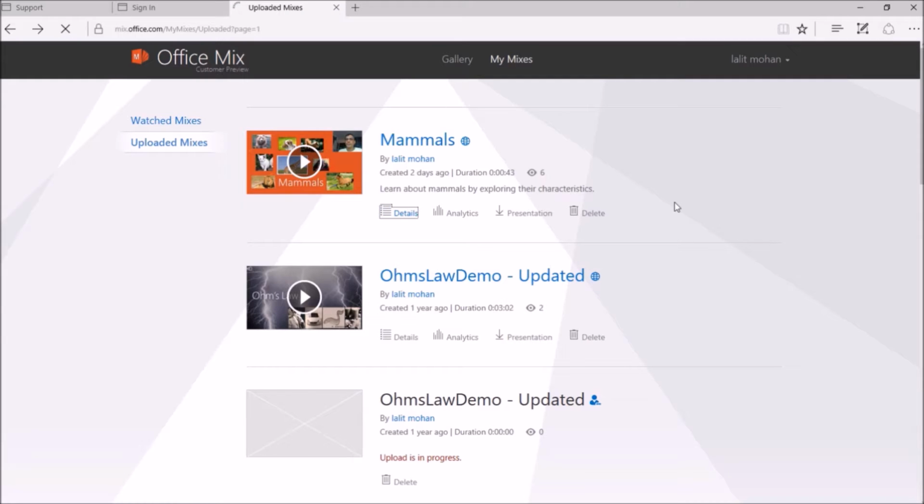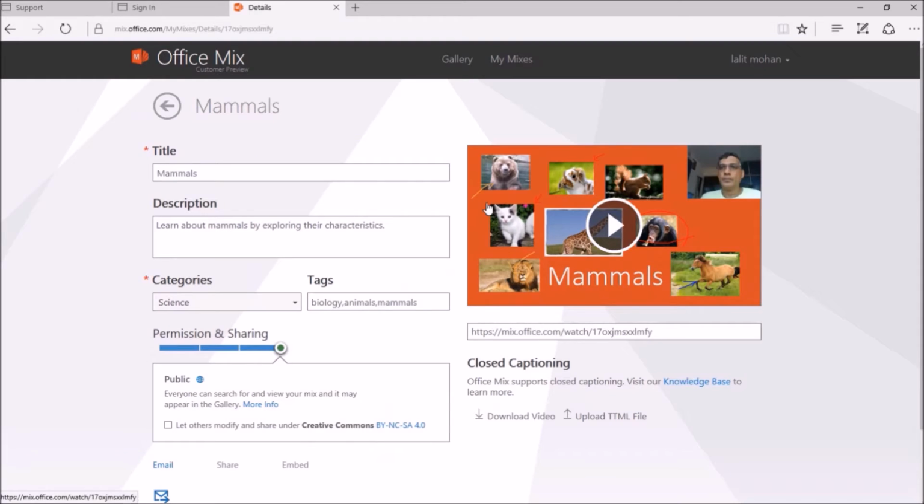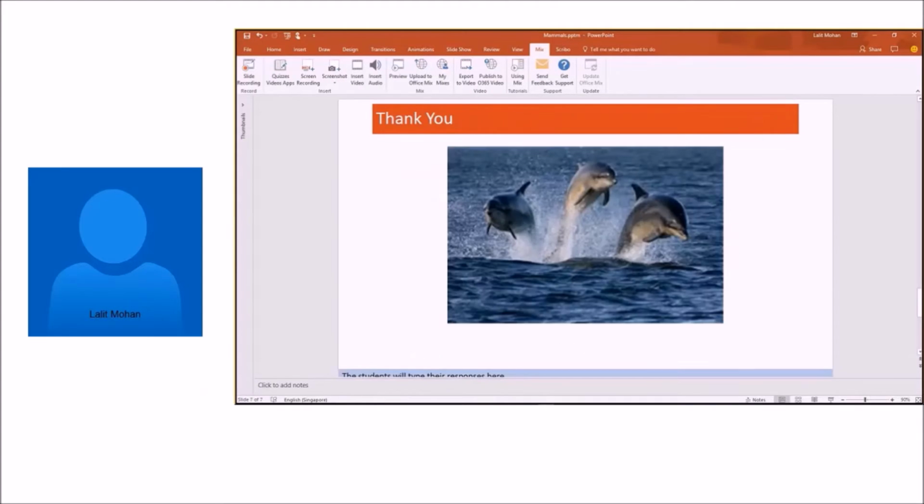I can look at the details: name, description, tags, what kind of permission, and the URL to send to your users. Without any system or IT knowledge, the teacher is able to leverage cloud technology for digital learning. Is that all right?